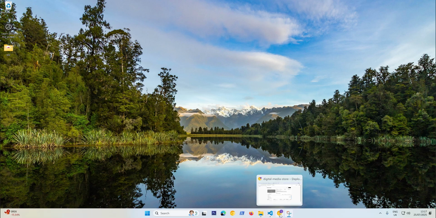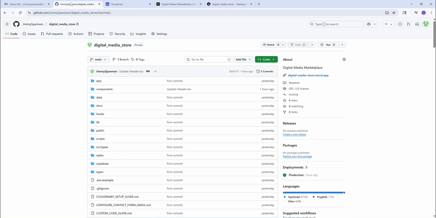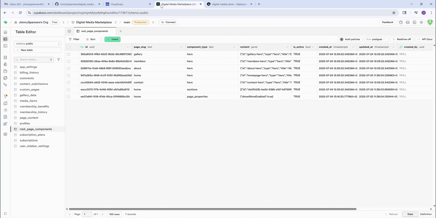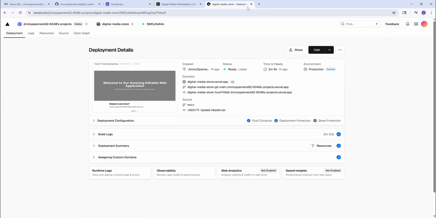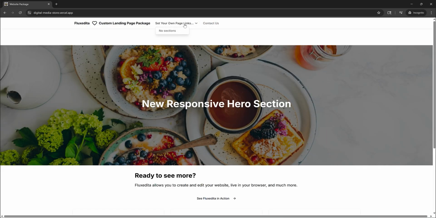So far, we have successfully uploaded our files to our GitHub repo. We have our Cloudinary and Supabase set up, and we have deployed our site using Vercel. We always want to use an incognito window. Okay, here is our site we have created so far.